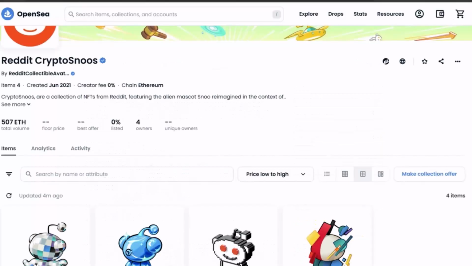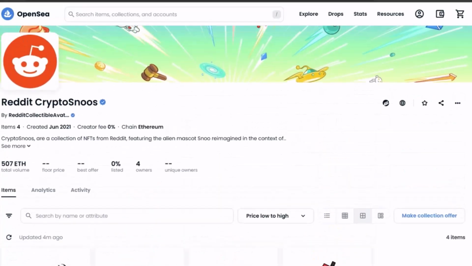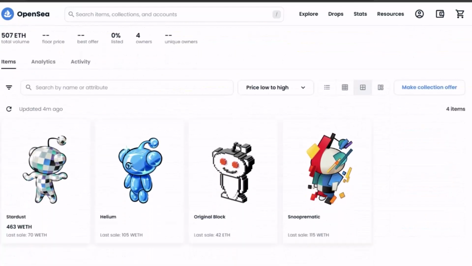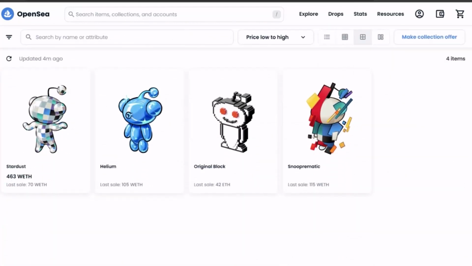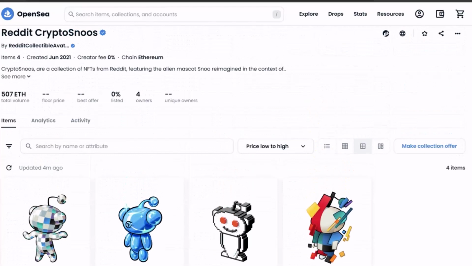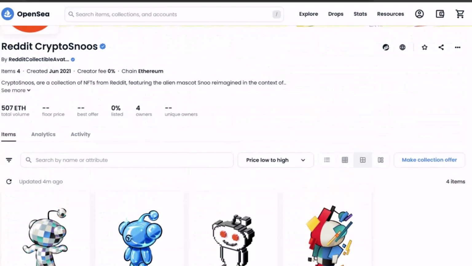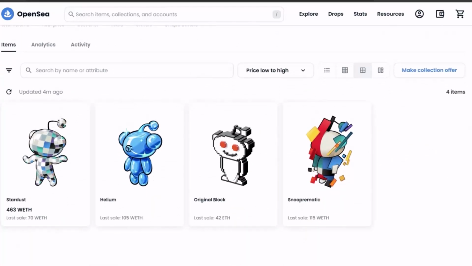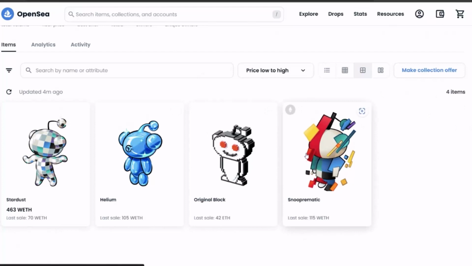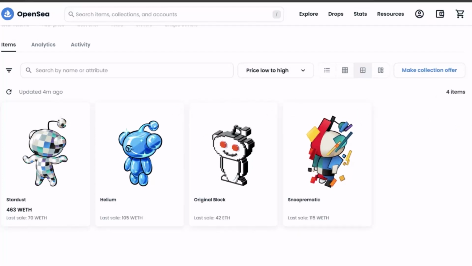We are going to pull into our WordPress site these Crypto Snooze NFTs. These are the Reddit Crypto Snooze NFTs that were created in June 21, and there's only four of them. So we are going to do it by collection type, where Reddit Crypto Snooze is the collection, but you can also do this by wallet.